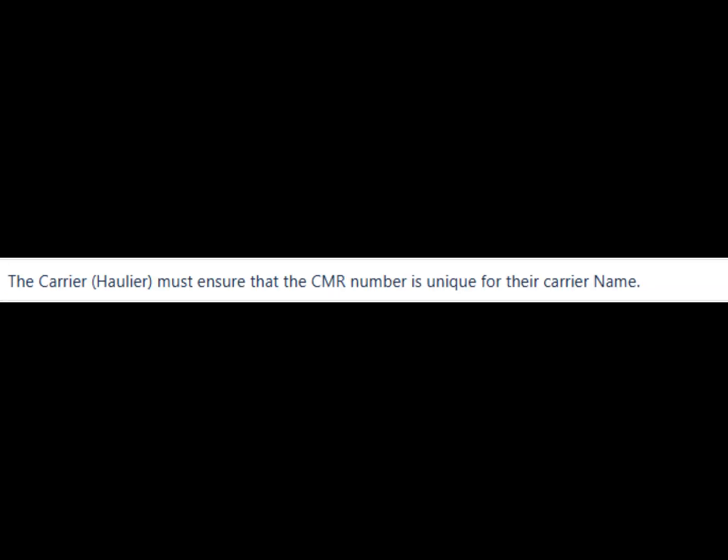The carrier, haulier, must ensure that the CMR number is unique for their carrier name and truck. The CMR is used by the carrier and post to track the progress of the F40 filing.